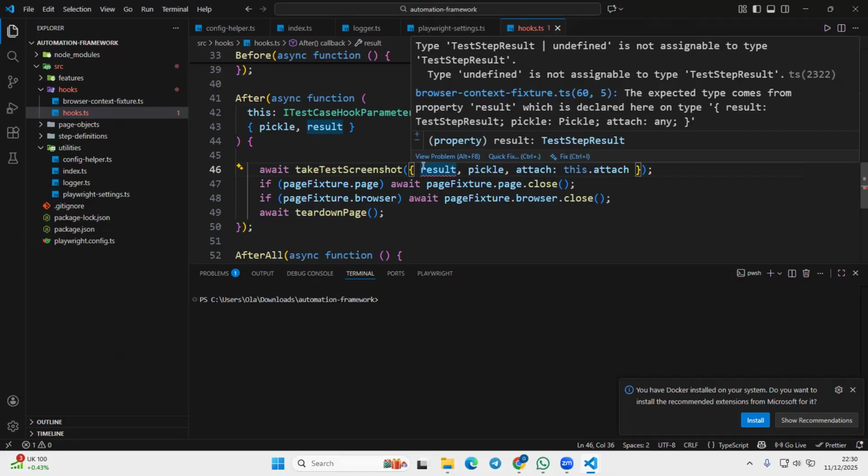The expected type comes from property result, which is declared on type. Okay.